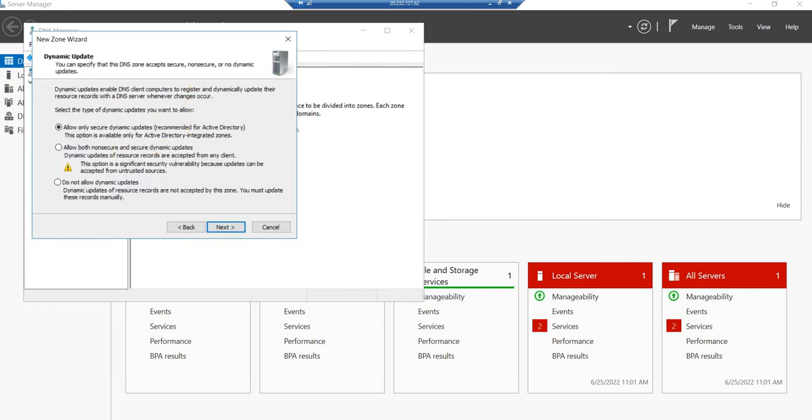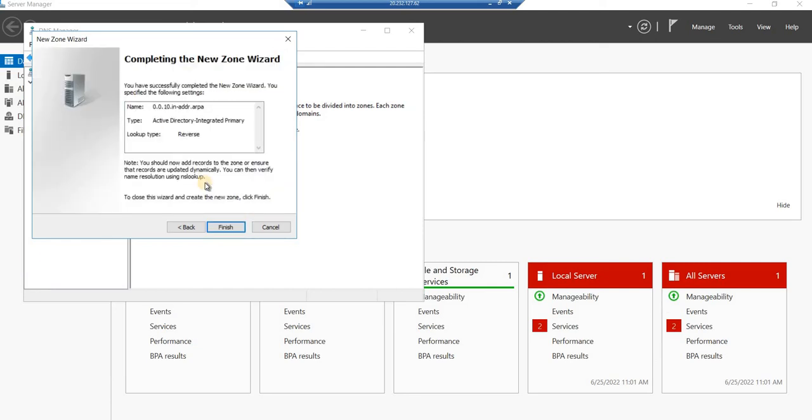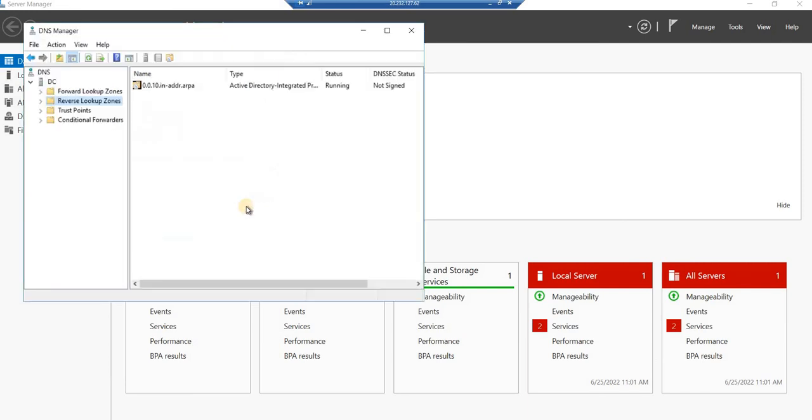You will have to select allow only secure dynamic updates recommended here, right? Allow only secure dynamic updates. Okay. Then click next, and then finish. Okay. So that's it. We have created the DNS for this.